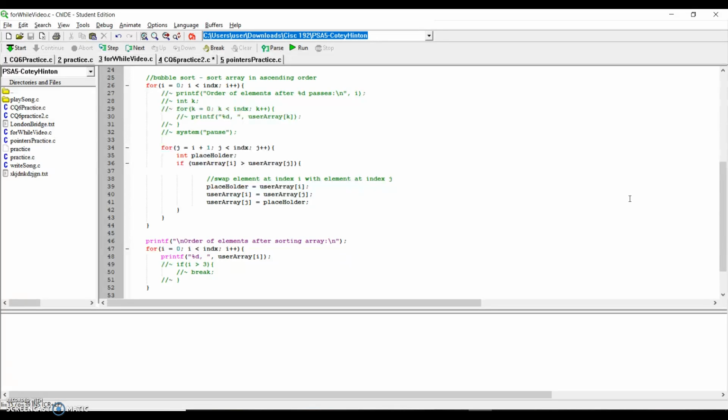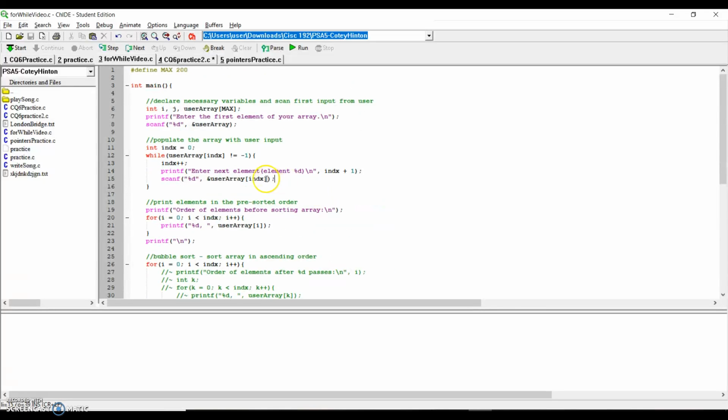For and while loops are very powerful tools in programming, and the reason for that is because they handle repetition. So whenever we need to repeat an action or a certain set of actions, then most likely we're either using a for loop or a while loop.